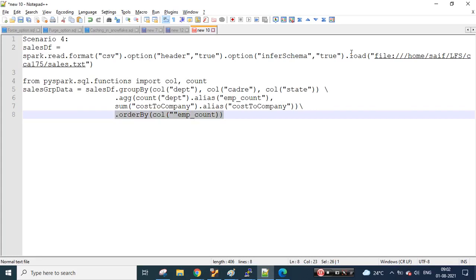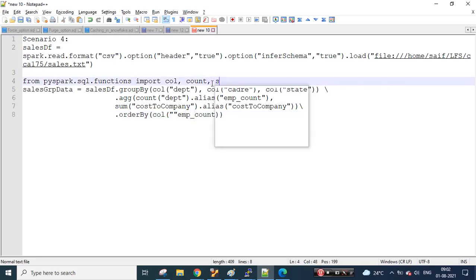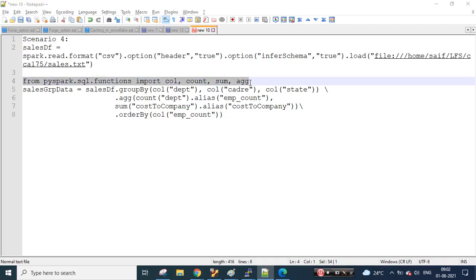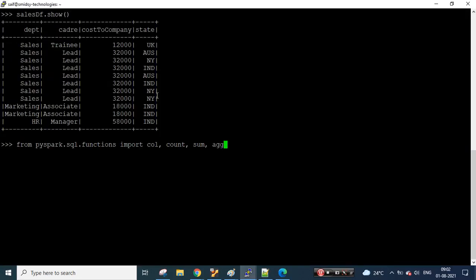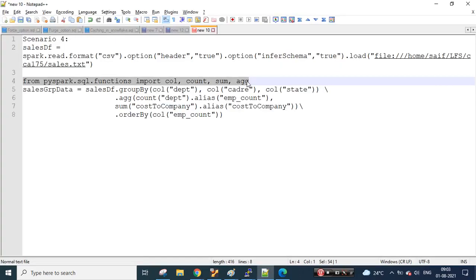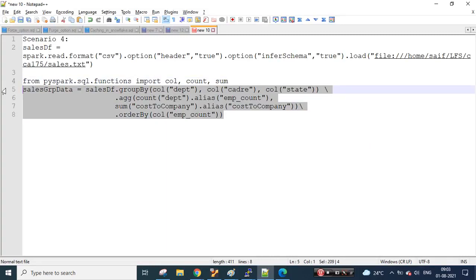Let's execute this small piece. Before that, I'll need sum as well, and I need agg as well. Where is the comma? Here, the last line. Double quotes. Yeah. Thank you. Thanks, Irfan, and someone else who was there. Okay, let's import this. It is telling me aggregate is not available. Okay, so I've imported the required things which were needed, and let's execute this small piece.